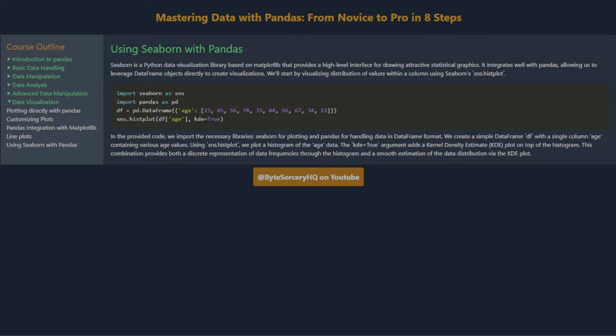We create a simple DataFrame df with a single column age containing various age values. Using sns.histplot, we plot a histogram of the age data. The kde=True argument adds a kernel density estimate (KDE) plot on top of the histogram. This combination provides both a discrete representation of data frequencies through the histogram and a smooth estimation of the data distribution via the KDE plot.